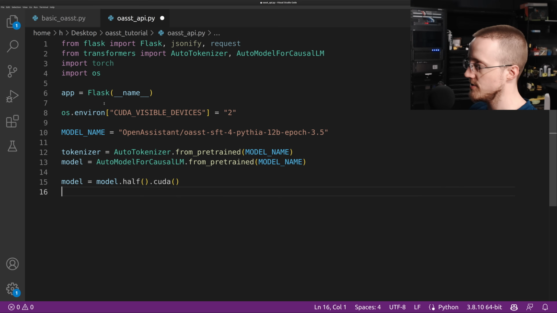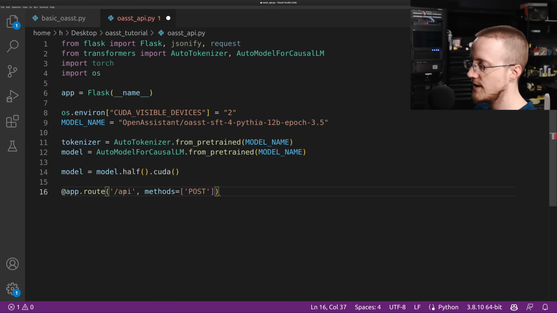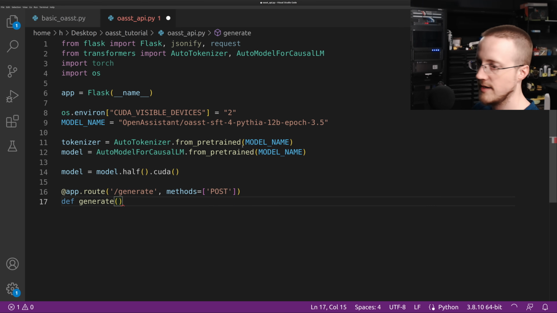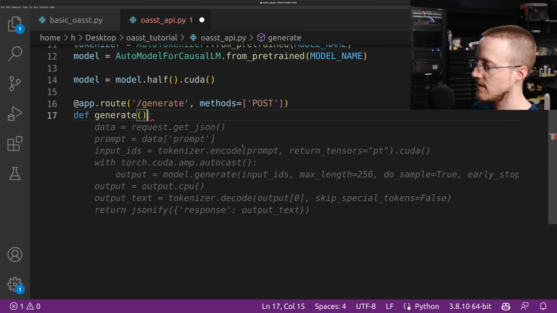Now, to make an API with Flask, it's actually unbelievably simple. We're going to define our app root. I personally had used generate, so I'm going to keep it as generate to keep everything the same as it always has been for me. That is our app root. Then we're going to define generate.